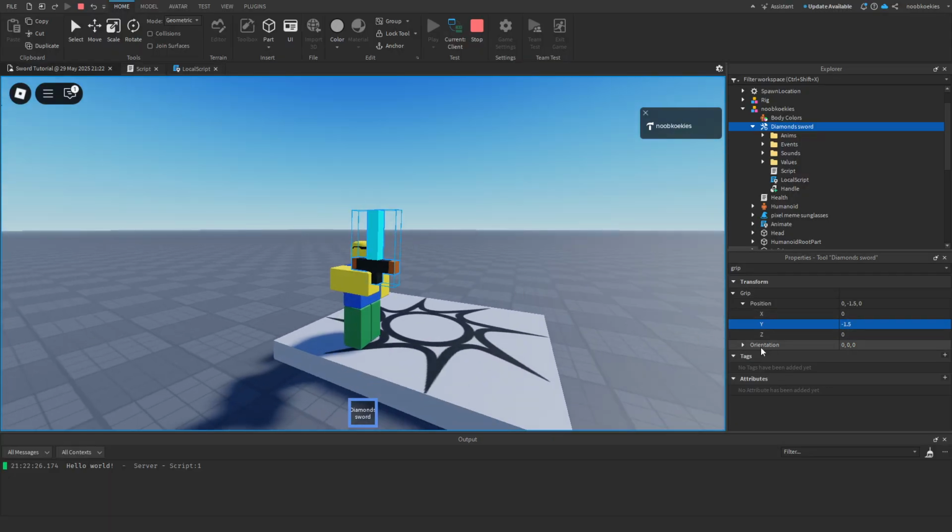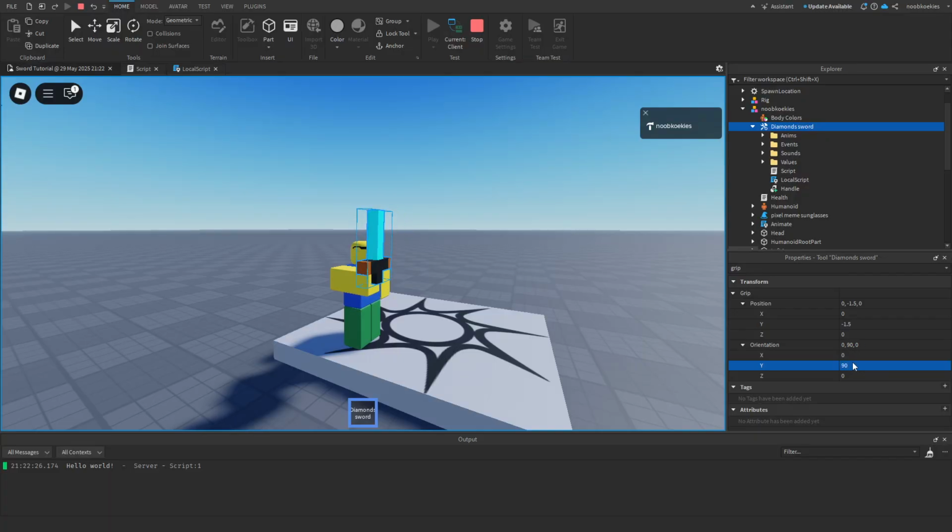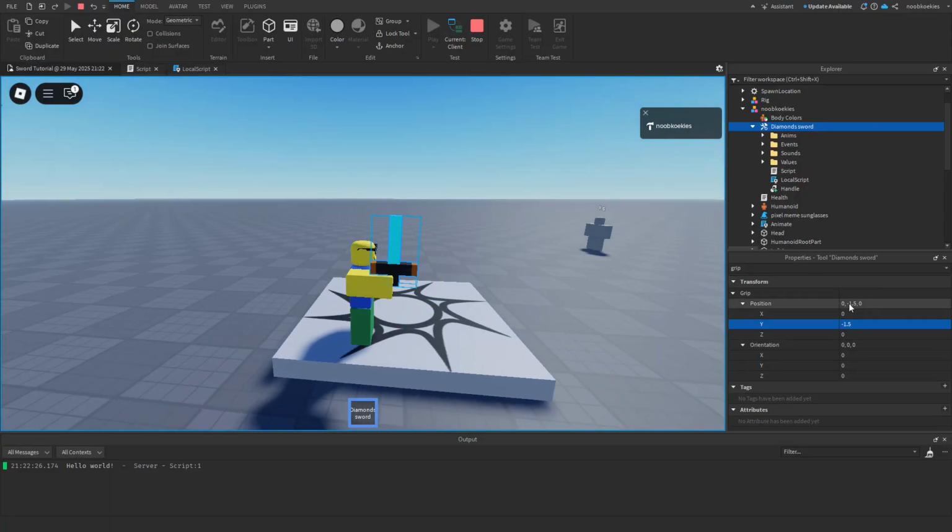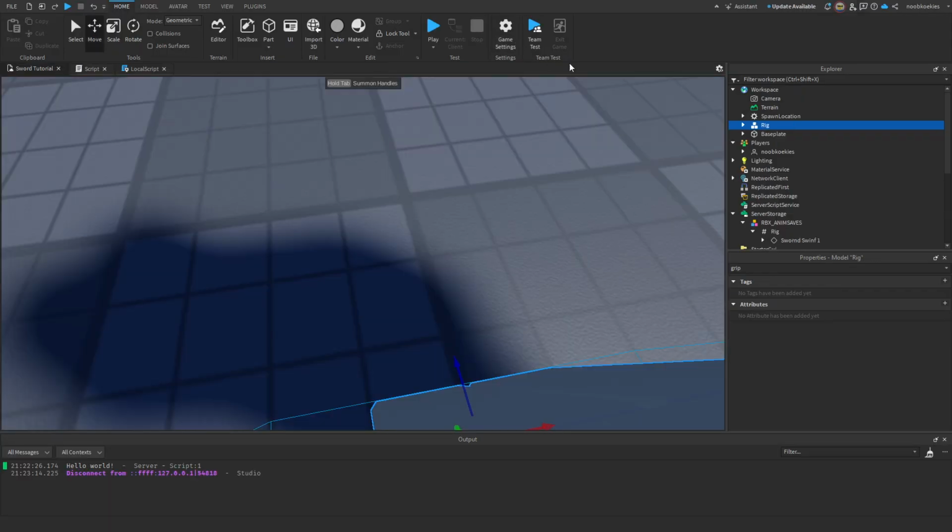I mean, yeah, this could work. The orientation, you can even do it like 90. Whatever you want, man. Like this. Look. So when you're done with that, you need to copy the position. You cannot copy both at the same time because Roblox just wants to ruin your life.